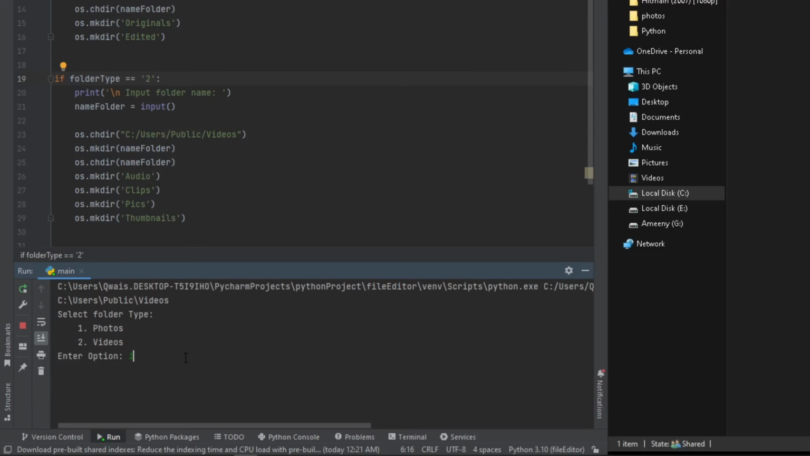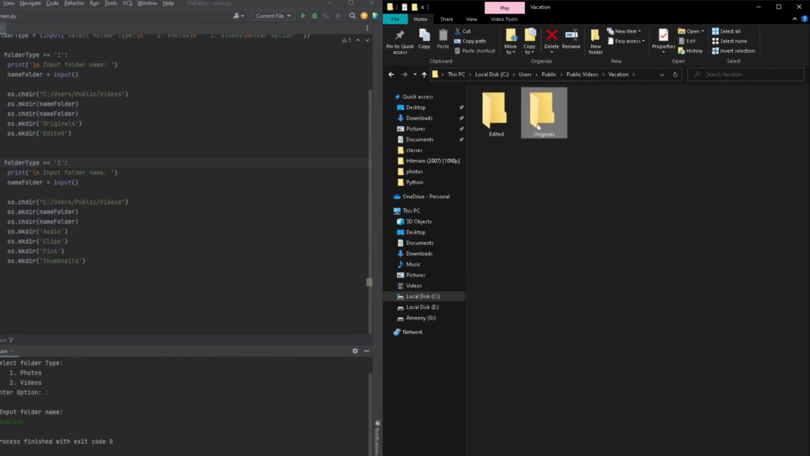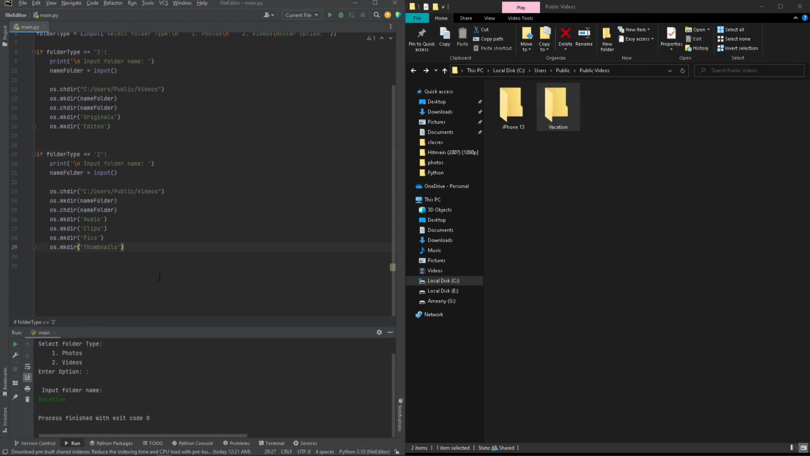So I'll select 1 and put folder name, vacation. Just enter. And it created a vacation folder. And if you open it up, it has the 2 folders that we inputted for it to create. And that's pretty much it.